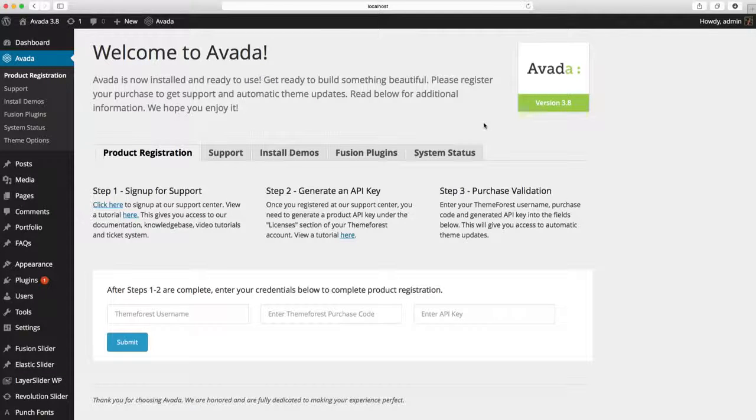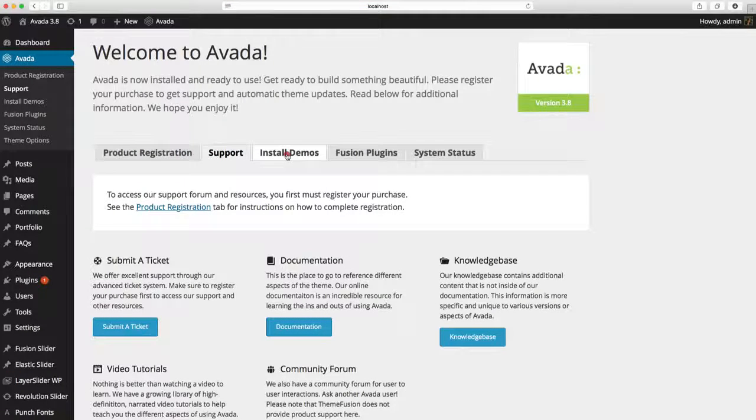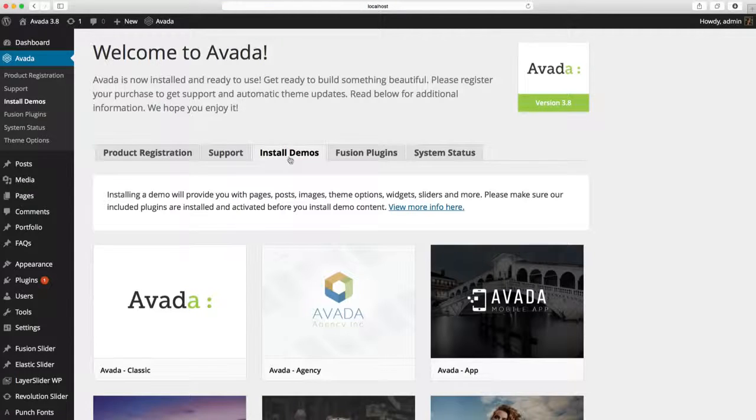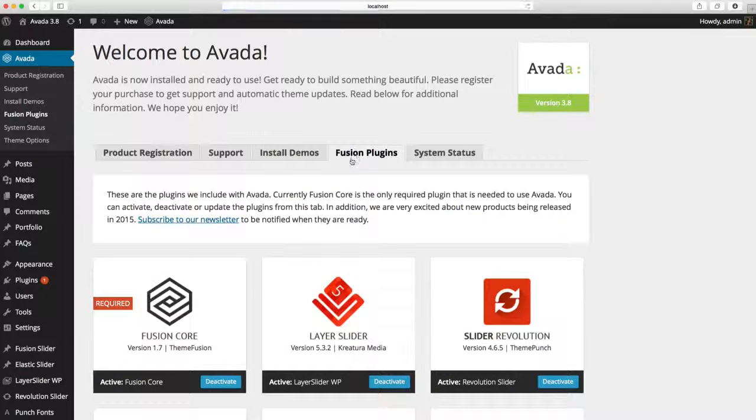When you first install Avada, you will be redirected to our welcome screen, which consists of several tabs that allow you to register your product, access our support center, install demos, manage your plugins, and check your system status.